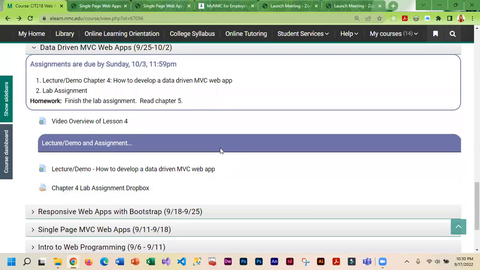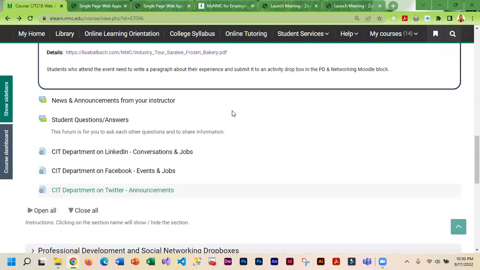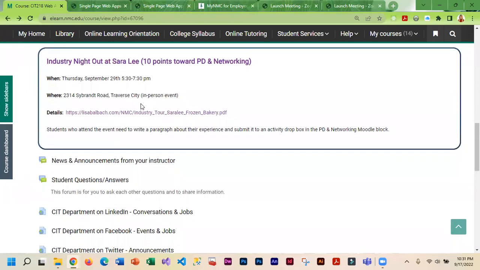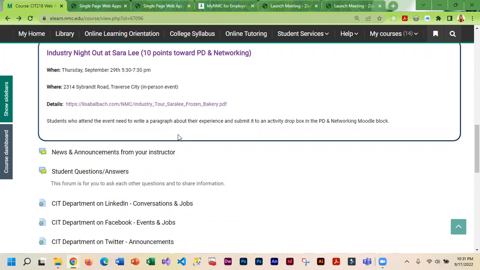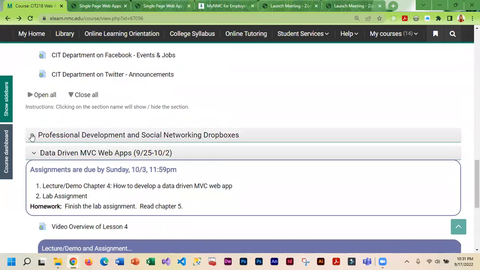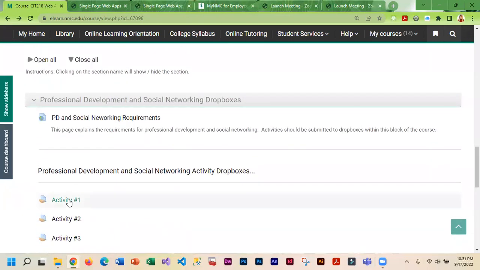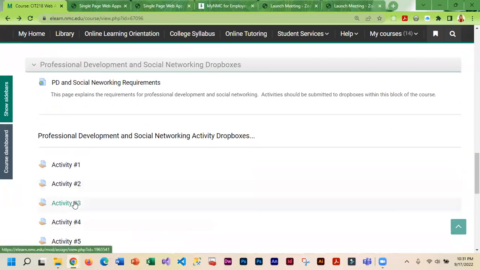Also, I just want to quickly point out this week, we do have an industry night out on Thursday. So if you attend this event, it is an in-person event at Sara Lee. We should talk to their infrastructure and developers. They're going to feed us pie. So it should be a great event. If you do attend, make sure you submit to one of the activity drop boxes just a paragraph on what you thought of the event and what you learned.